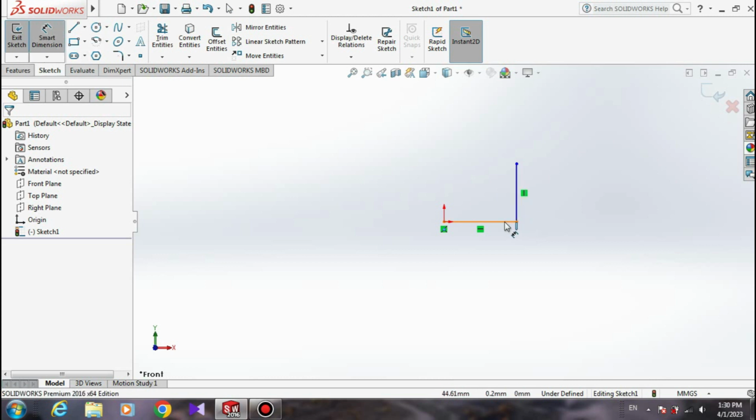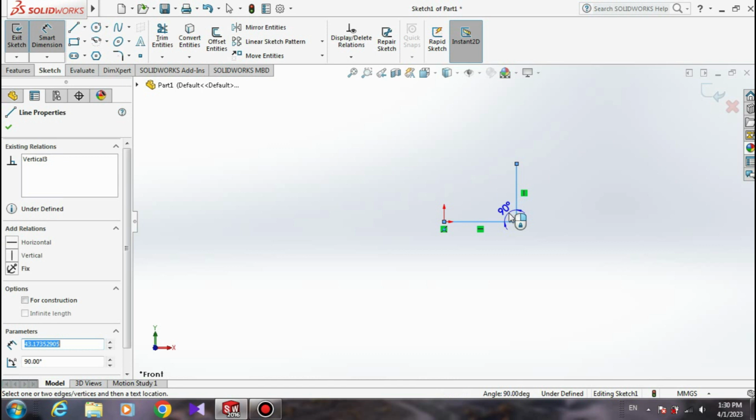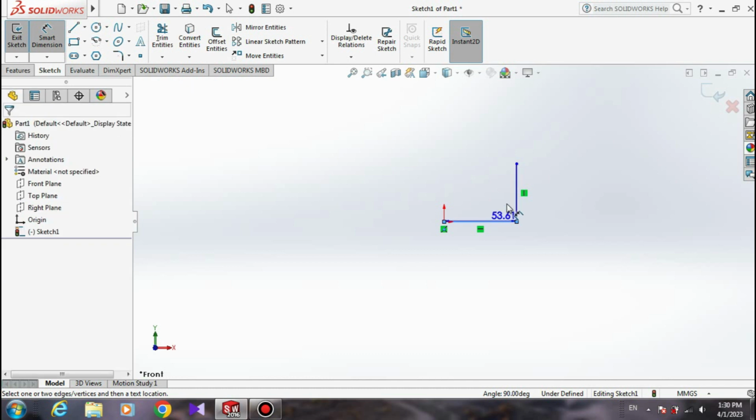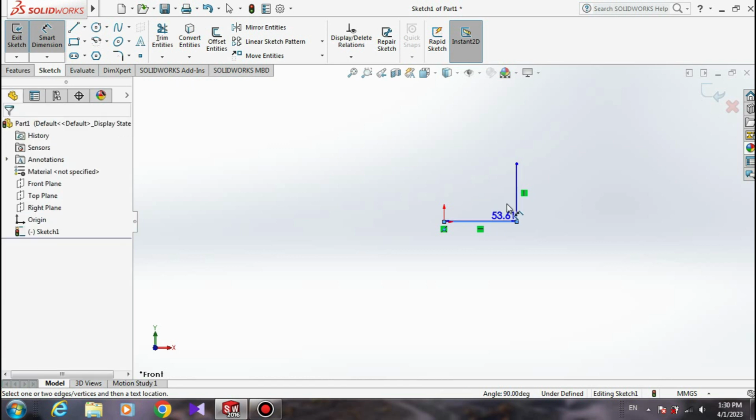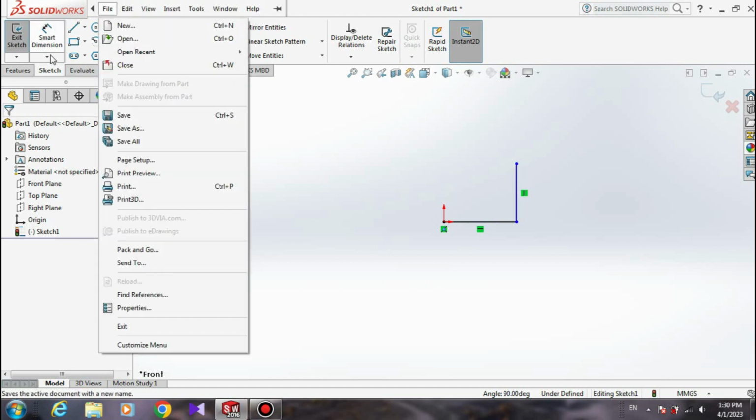For example, for making our line vertical, I can give it a vertical relation, or here I can choose a smart dimension and give it an angle of 90 degrees. I can just give it a dimension or give it a relation. So you should always give it a relation. Just don't use a smart dimension too much.